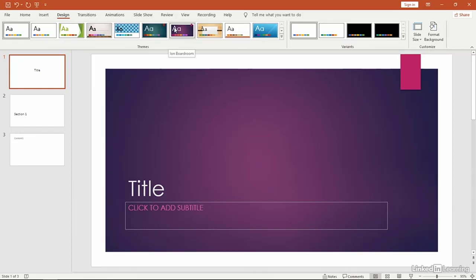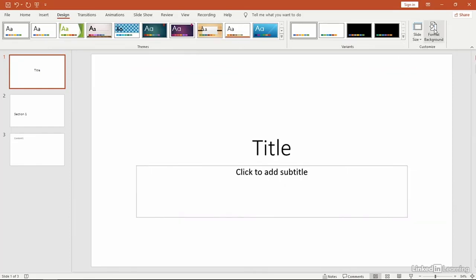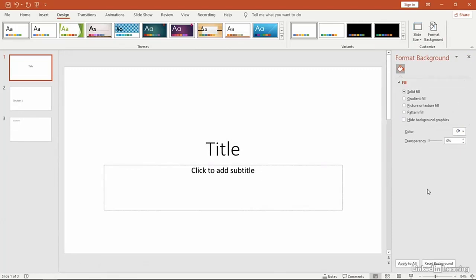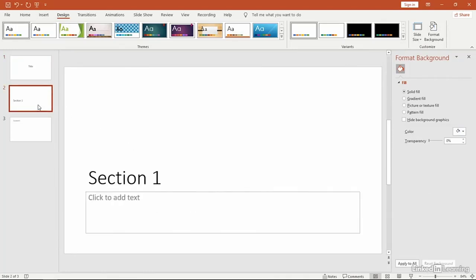So let's go over to the far right and click on Format Background. Now, this brings up a menu that we can use to add in solids, gradients, or pictures. Now, I'm going to select my Section 1 slide. And by default, it's set to a solid fill. And in this default template, that solid is white. But let's go ahead and change the color.